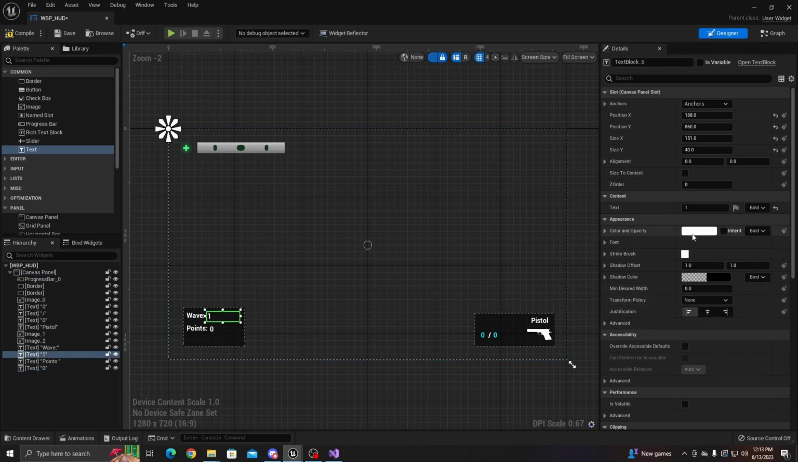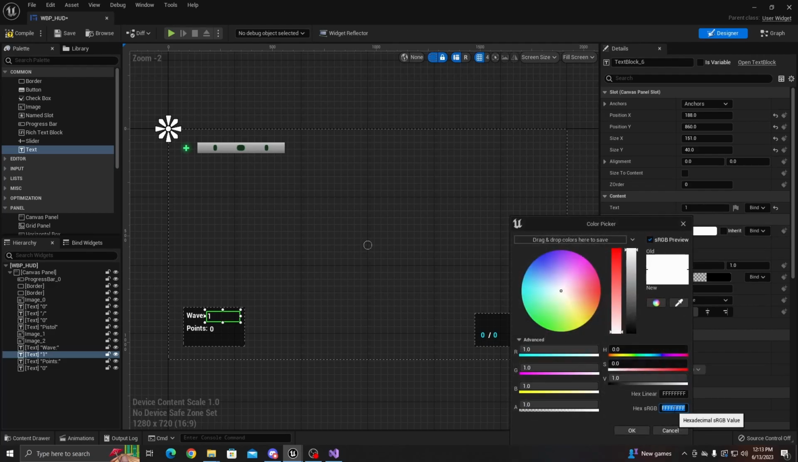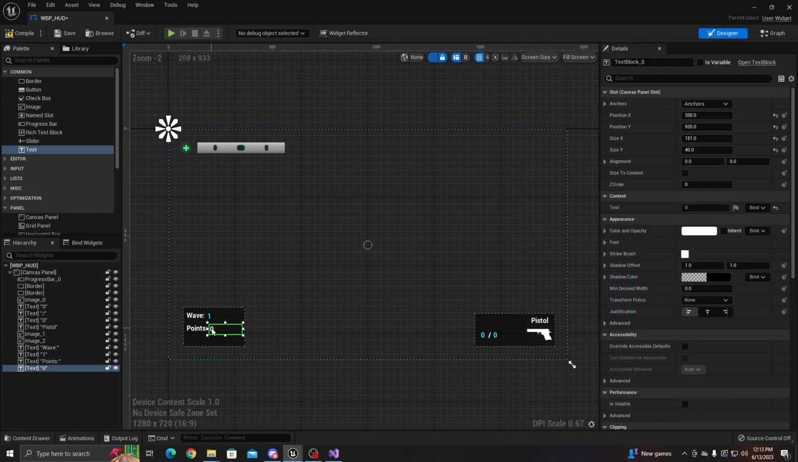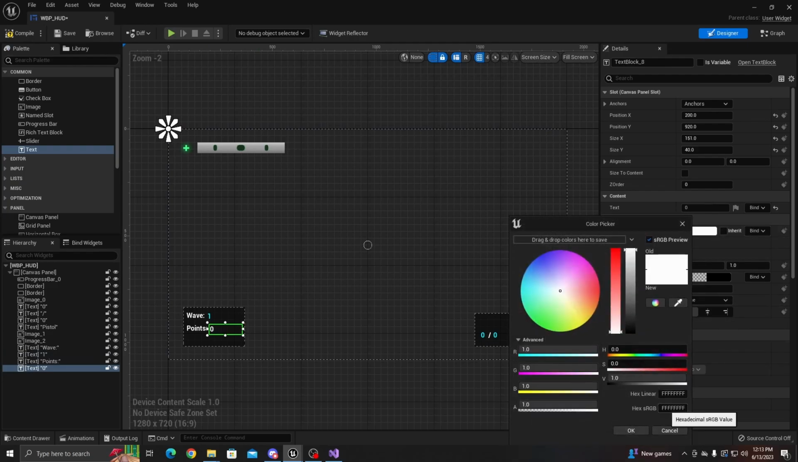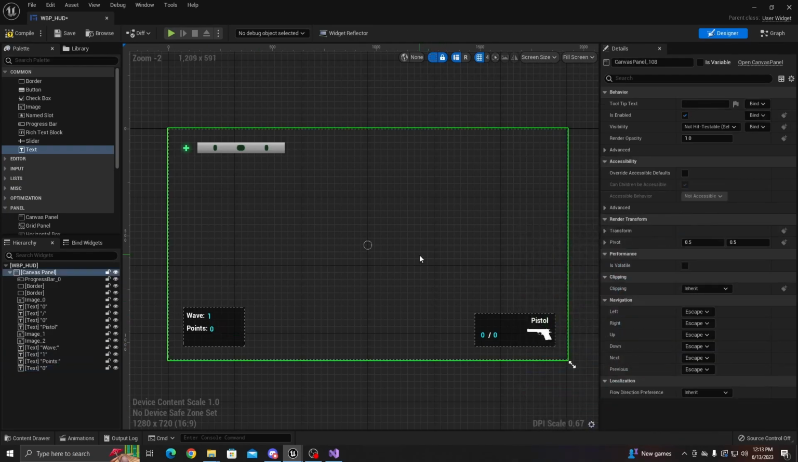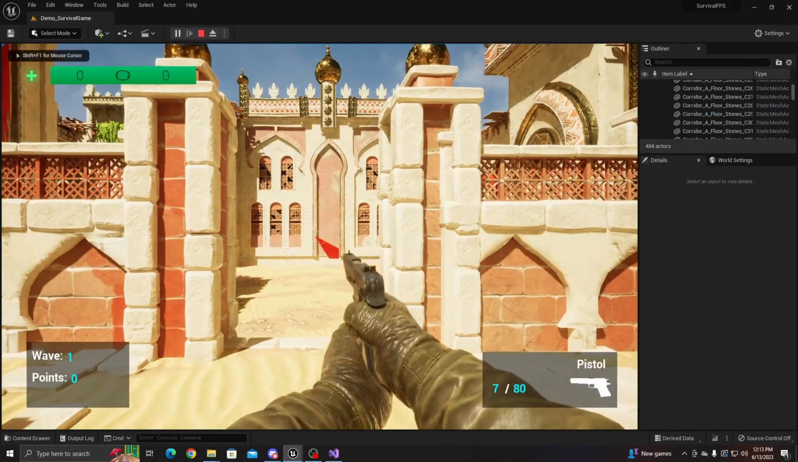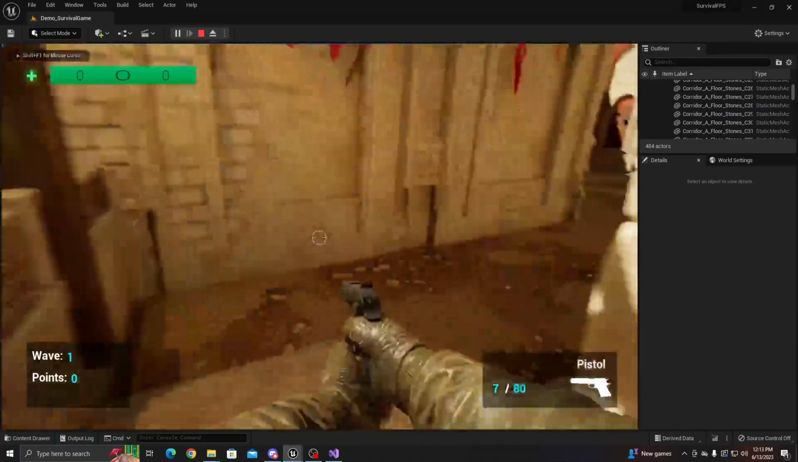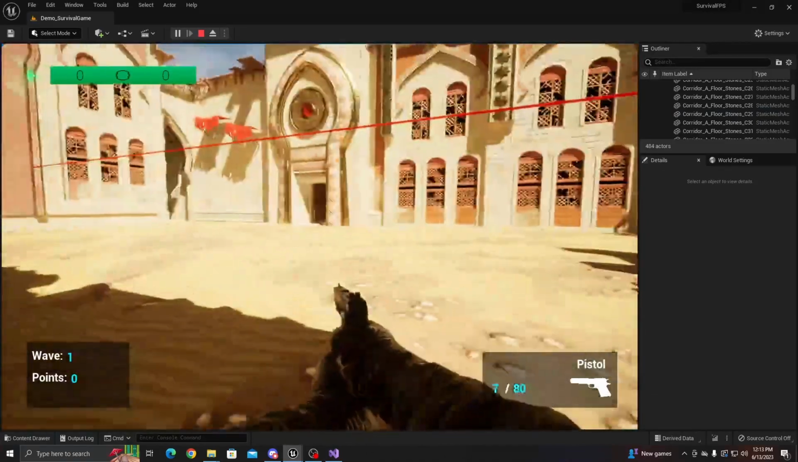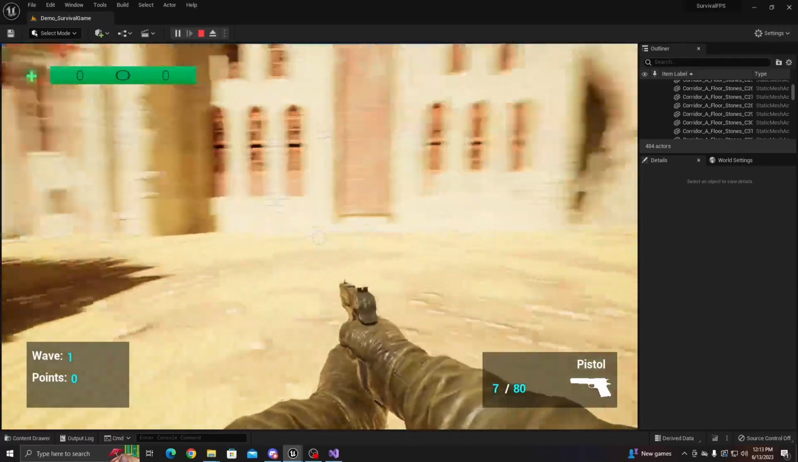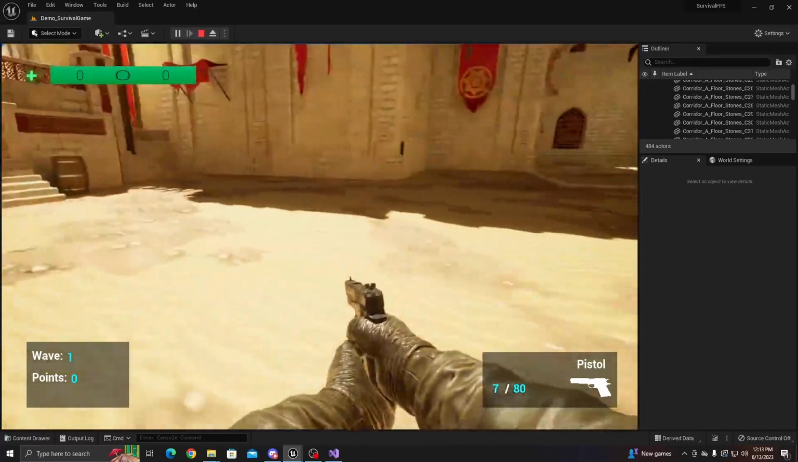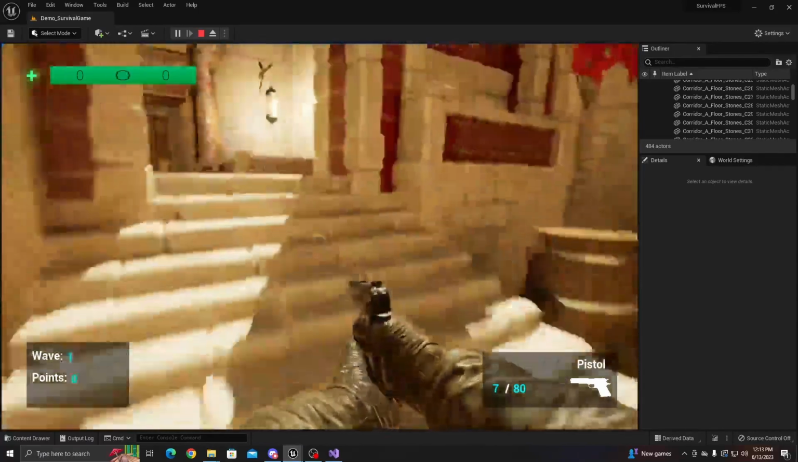Change the color of this. We'll make it the same color as the others. Keep it consistent. It should be looking pretty good. Now if we go back and test this out. And now we have our health bar, as well as our other UI elements.